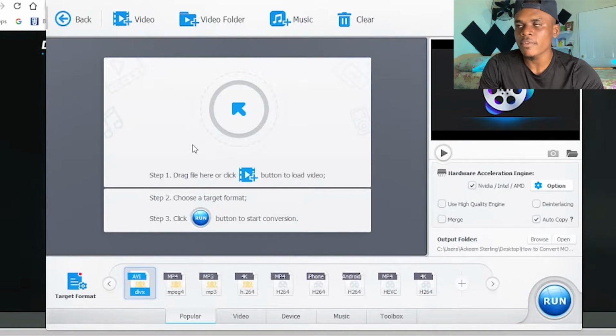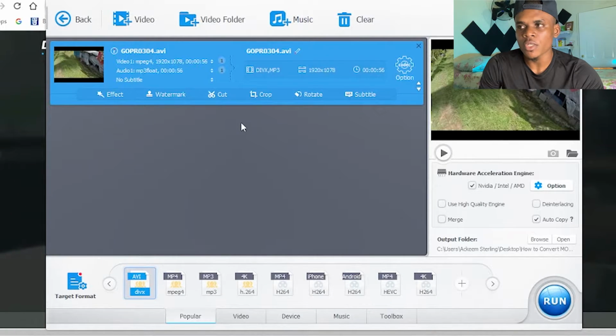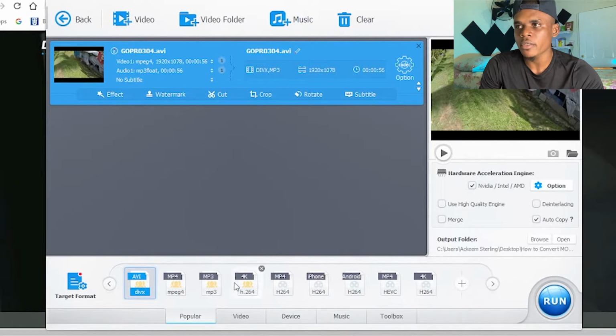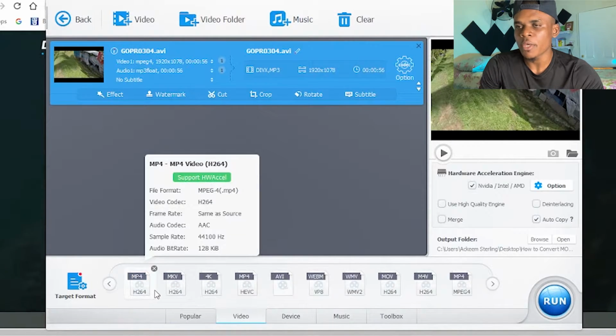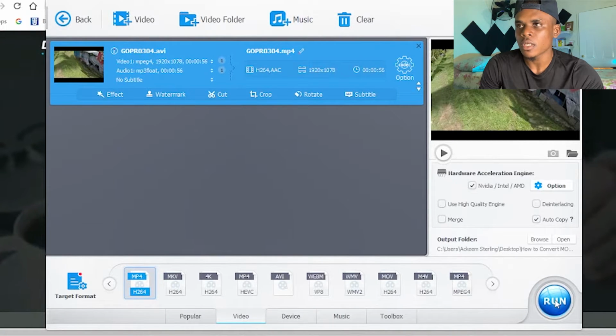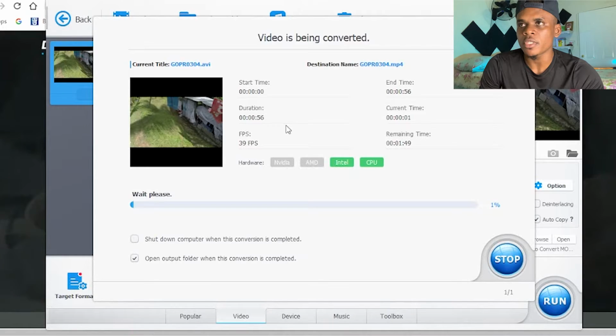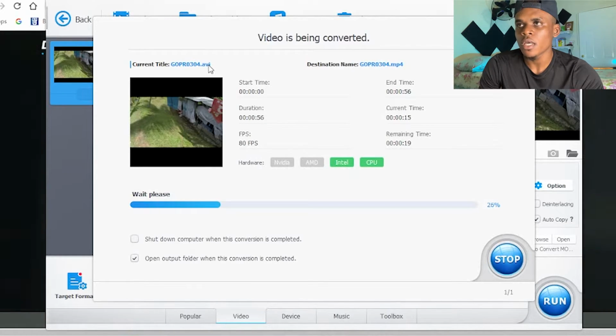Now once you click on this video icon, what you want to do is locate your AVI file. Now once you locate the AVI file, you can drag and drop it onto the software. Now once you drag and drop it onto the software, you're going to click on video right here and you're going to choose the MP4. So right here is the MP4. So I'm going to click on MP4 and I'm going to run it. And now this file right here is converted into MP4. As you can see up here, the AVI to MP4, and it's very simple and easy.